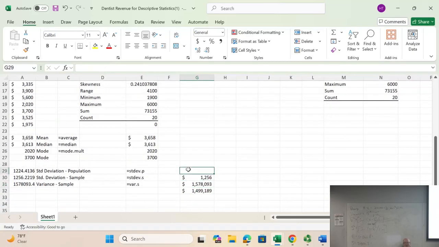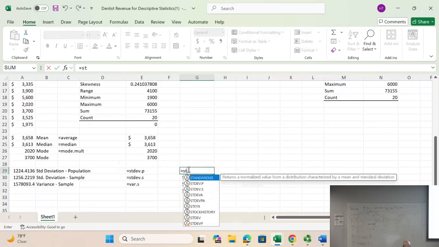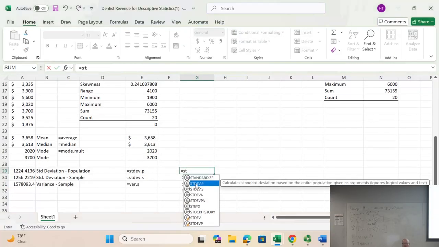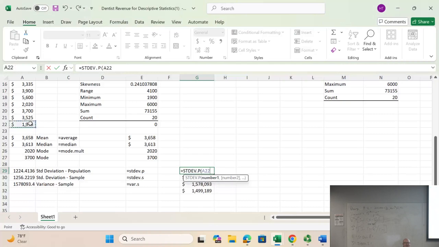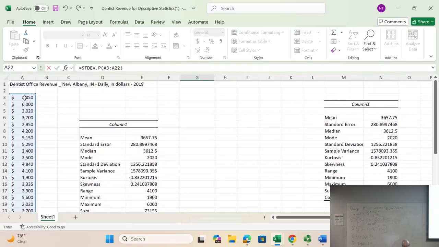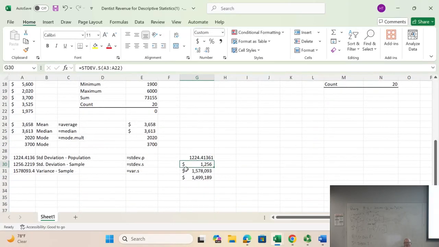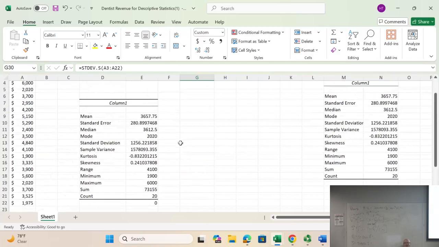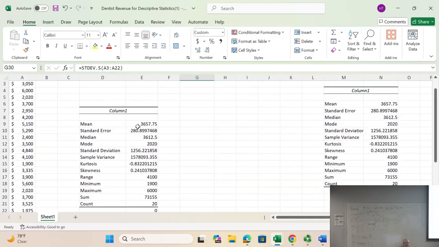For a population, it's going to be equals standard deviation for a P, a population. There it is. Going to highlight the data. Parenthesis, enter. And there's that number, 1224. Okay. Now what you're getting here is a result that is comparable to the mean. So I can look at the mean and say the mean is $3,657 a week in revenue.